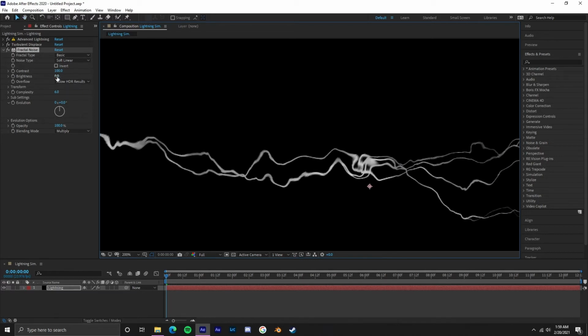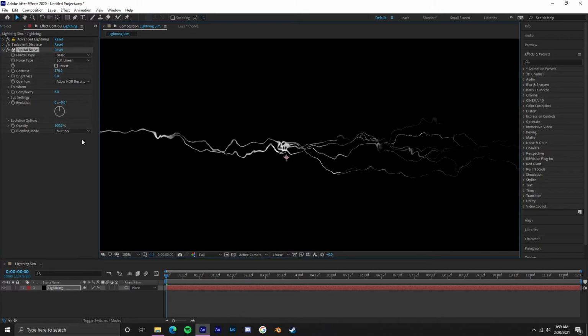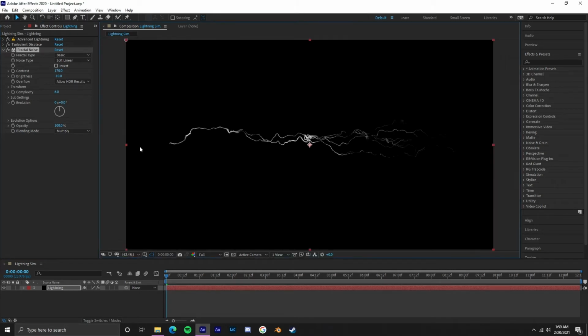Let's go ahead and amplify this a little bit. Let's make the contrast around 170. There we go. So now we have some really dark places. And let's go ahead and lower the brightness down to about -10. That looks good. Cool. Awesome.